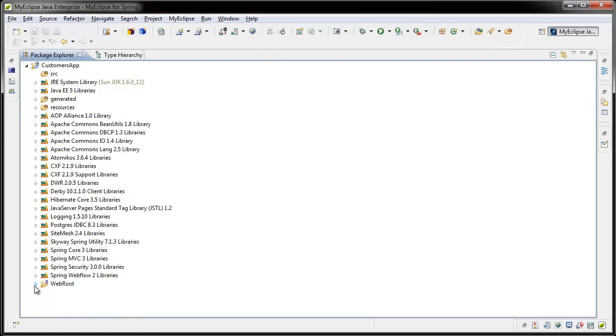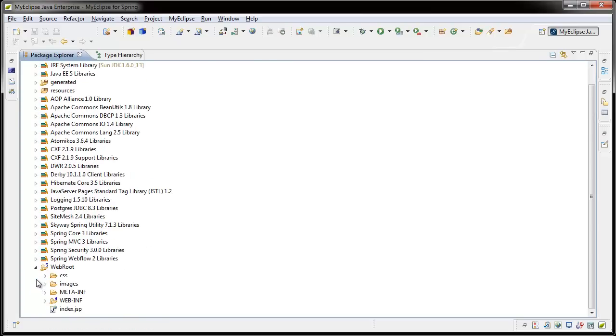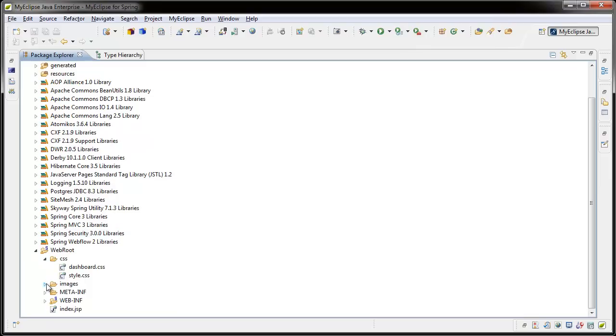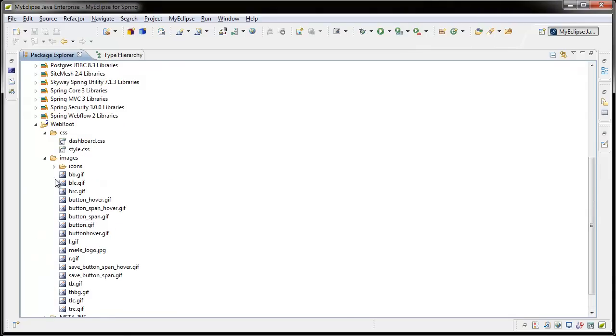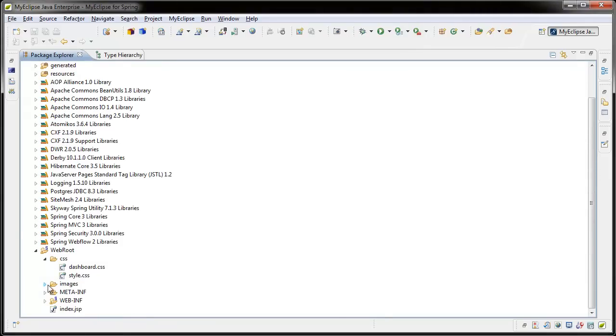So next, let's go and take a look at what was actually generated in the web root folder. Here you'll see we really dropped in some really basic CSS and some images for you to use as a starting point in the look and feel of your application. Of course, you can change it as you wish.